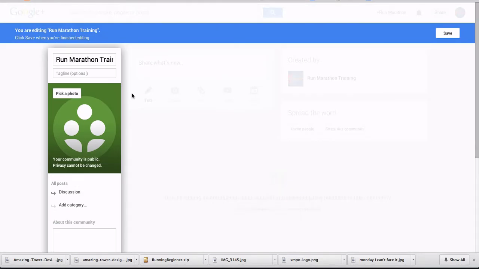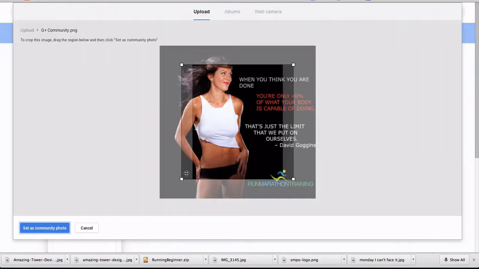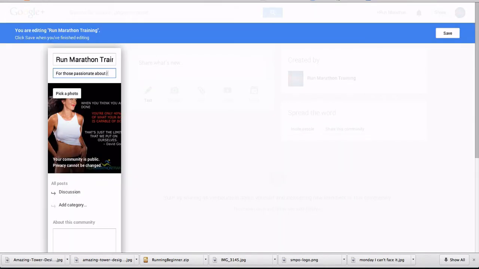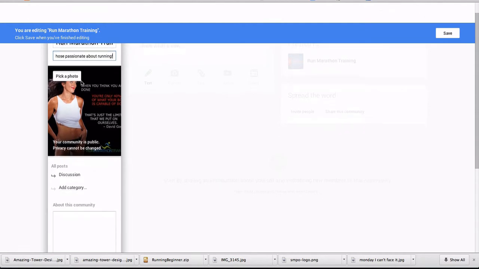So if we go into edit the community, we can pick a photo. The photo is 200 by 250 in what will show up. But even if you've got a 250 by 250 or any other size, it will actually just tailor it down to be 200 by 250 anyway. Okay, so just keep that in mind. Okay, so we're just going to load this photo up here. I'll just use this one for now. There we go, for those passionate about running.